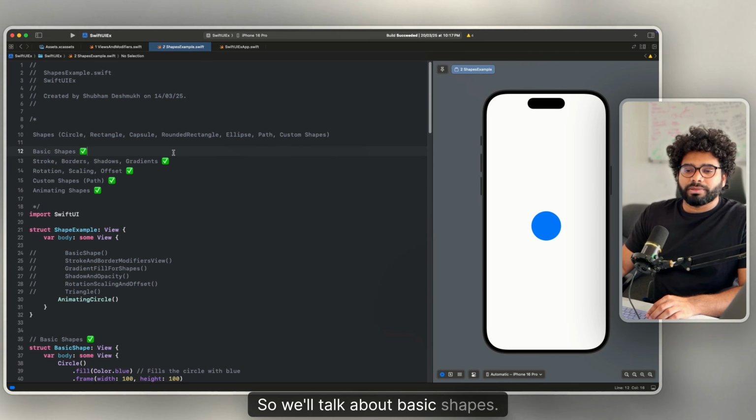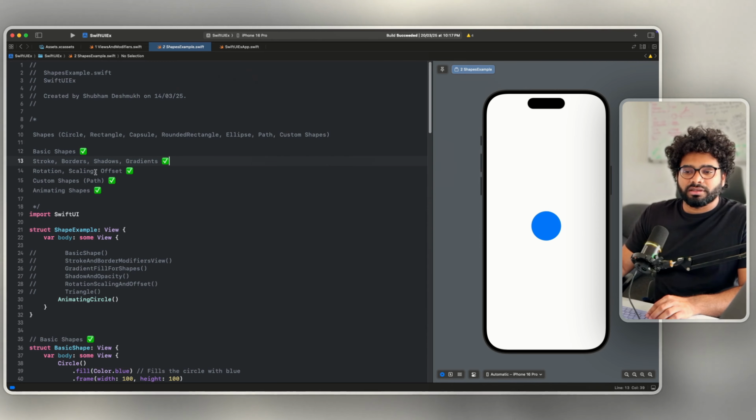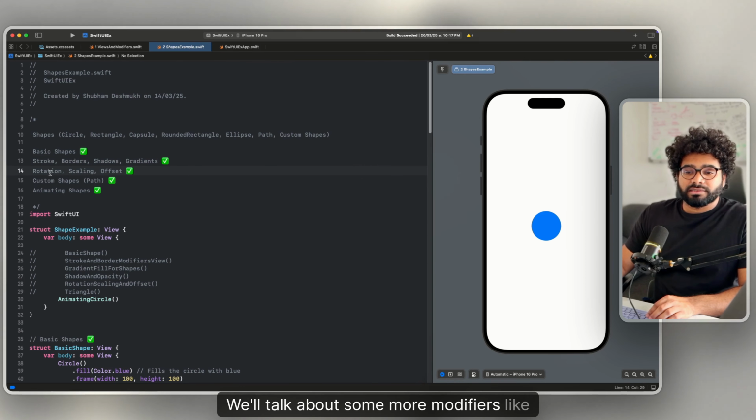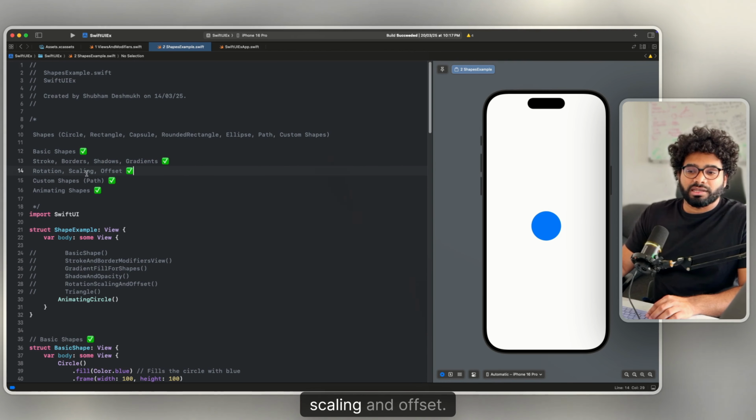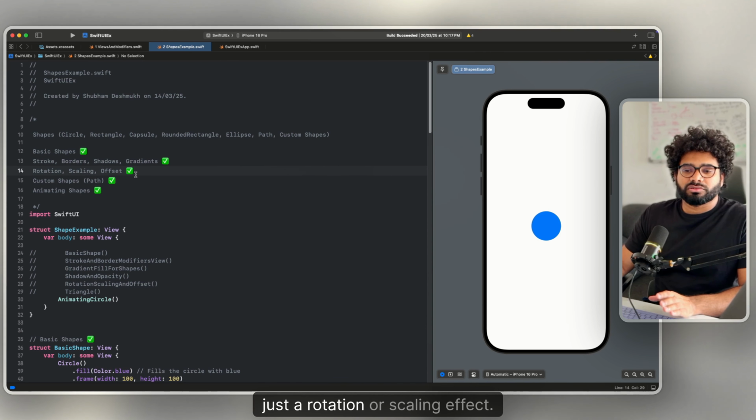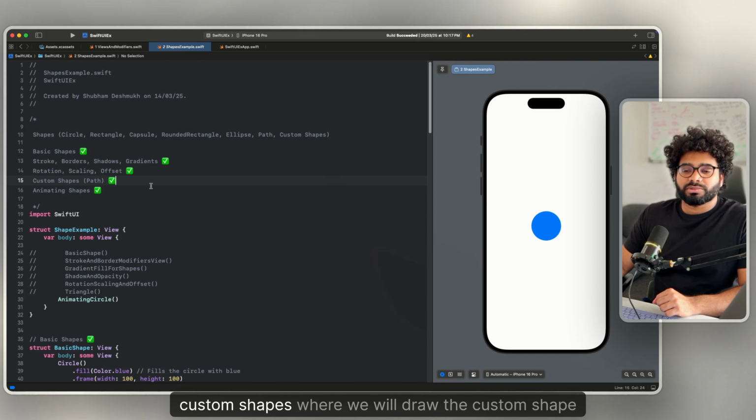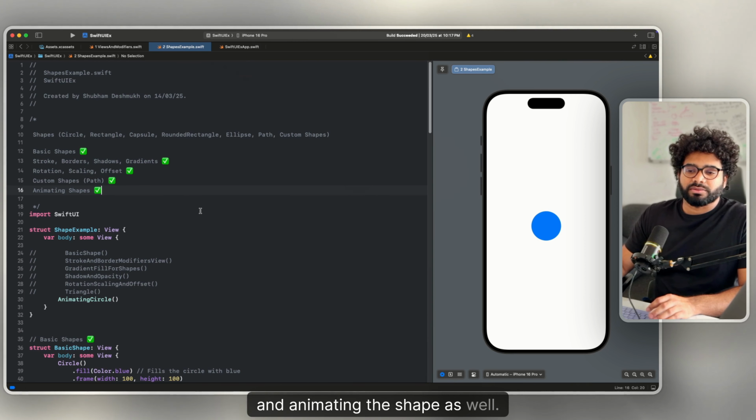So we'll talk about basic shapes, then we'll talk about the modifiers we can apply on the shapes like stroke, border, shadows, gradients. We'll talk about some more modifiers like rotation, scaling, and offset. This is something that makes some sort of animation really, but not really animation, just a rotation or scaling effect. And custom shapes, where we will draw the custom shape and animate the shape as well, just a quick brief on how to animate it.